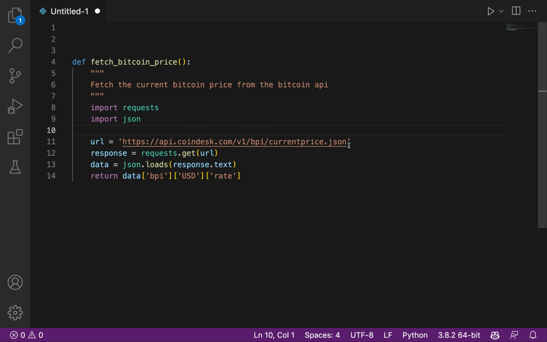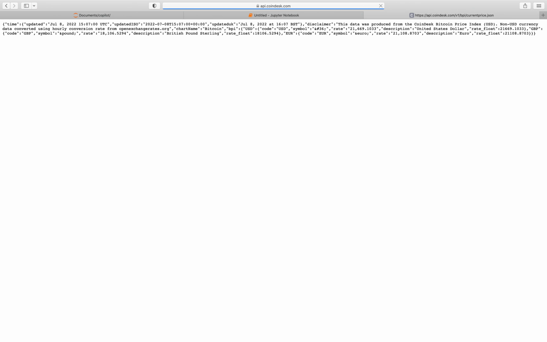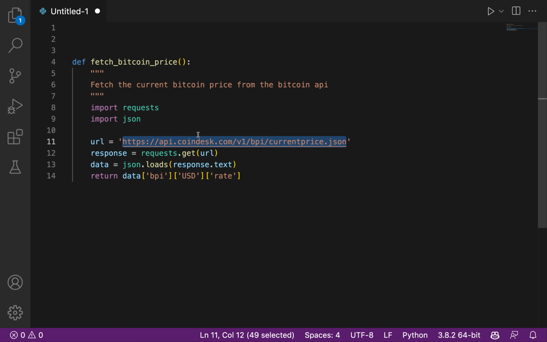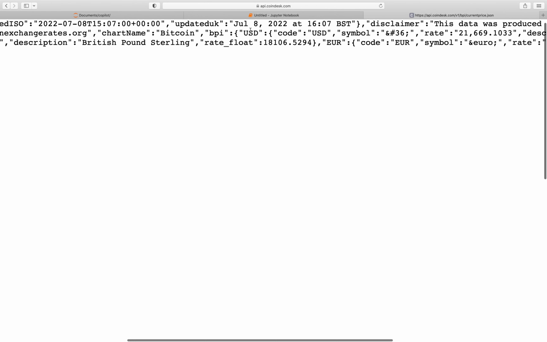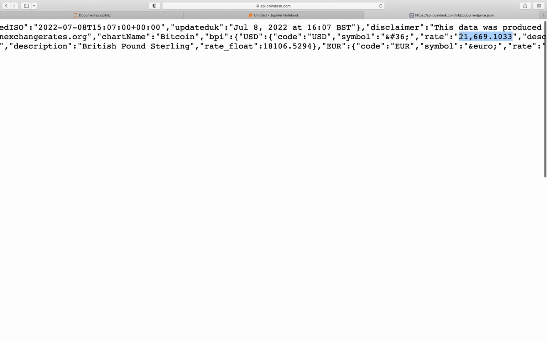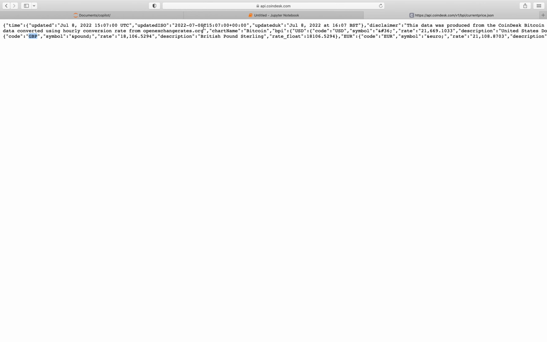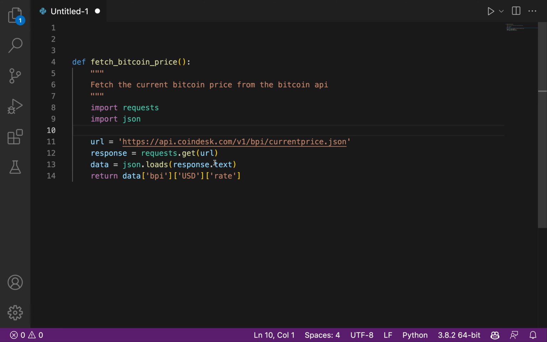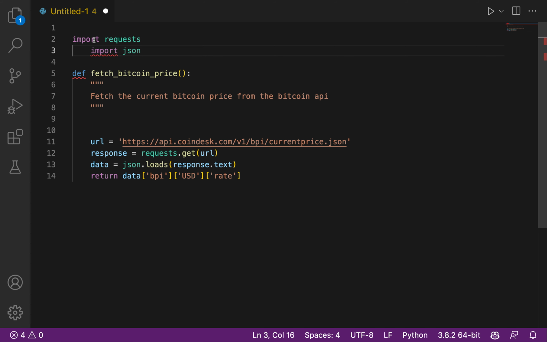Before doing anything, we will just copy paste this URL into our browser and see if we get something. Okay, amazing. When we call this API from Coindesk, we get this response, and we can see we have the Bitcoin price in USD, also in Euro and also in GBP, the UK currency. So we can try this. Let's put a bit of order there.